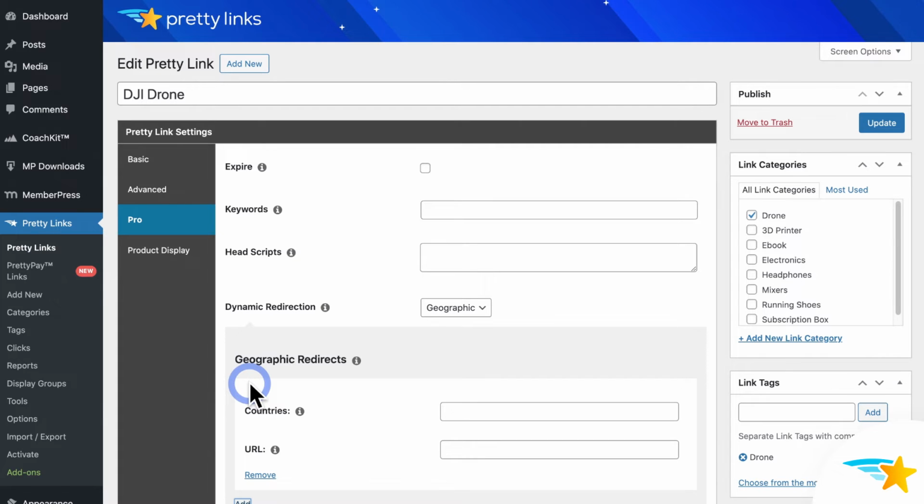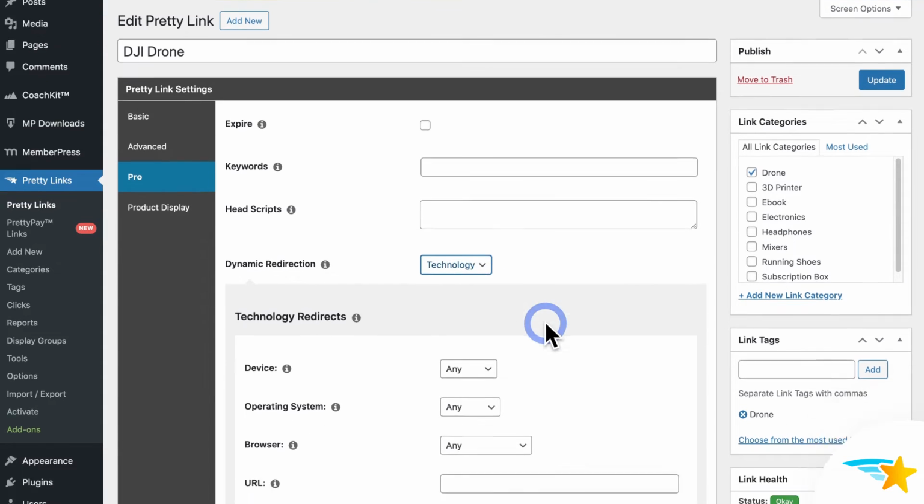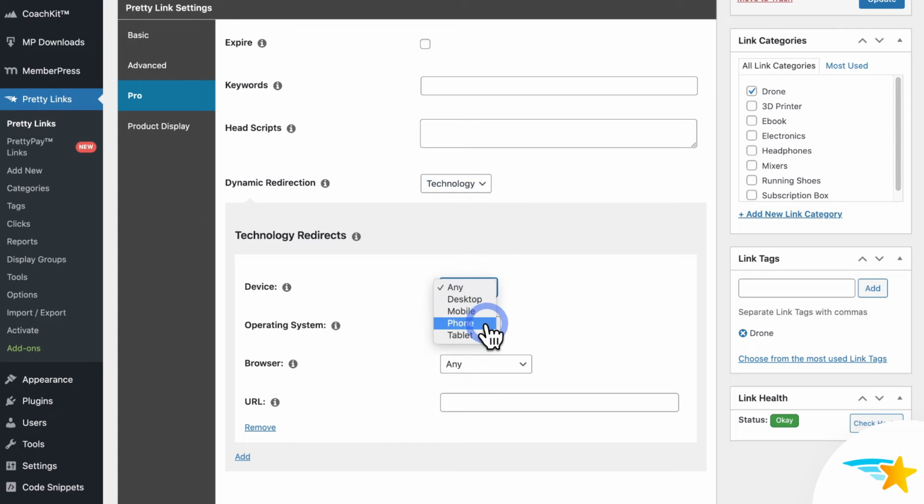Create customized experiences for users from different regions, countries, or cities, tailoring the content to be more relevant to their location and buying options. Technology redirects provide the best browsing experience for users based on what device they're using. They'll see content that's optimized for their device's screen size, resolution, and other specs.